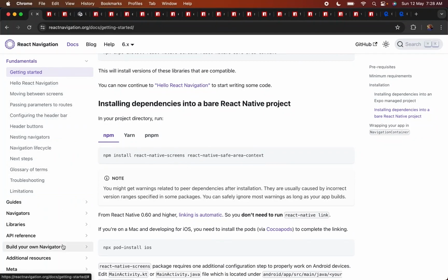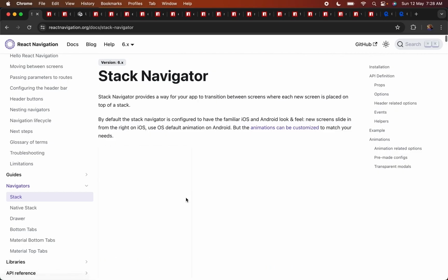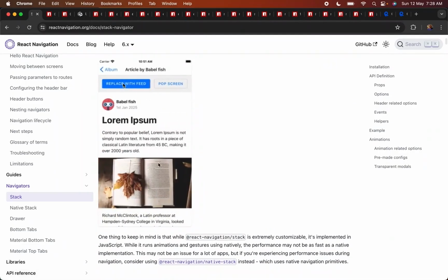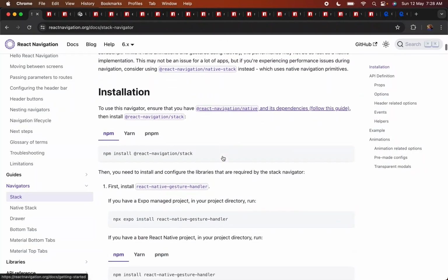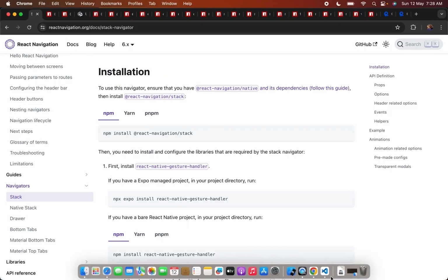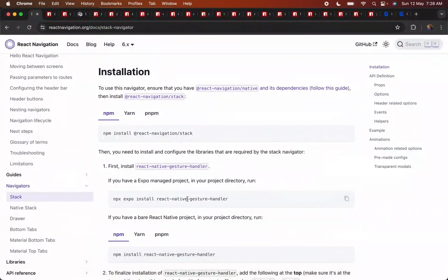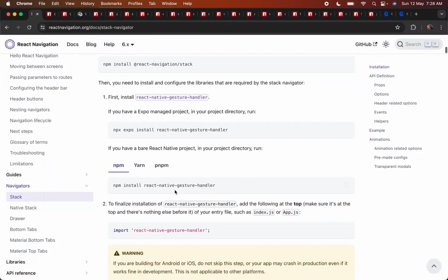All right, on the left side of things, I'll have to go to my navigator. On my stack, I can see I need this stack in my app. All I have to do is do what? Copy this, then head back to my code and say, okay, I want to install this, which is the stack navigation. So moving on, I'm going to install the React Native gesture handler as well.